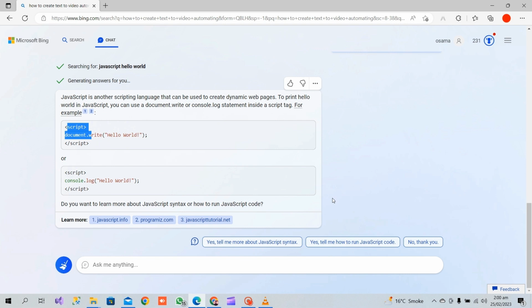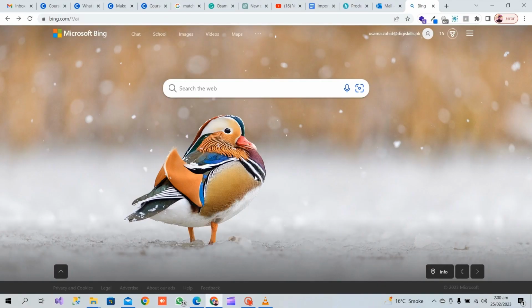Now the question is, how do I get the new Bing? To get access to the new Bing, you must have a Microsoft account. If you do not have one, you can create one. Let me show you how to get access to the new Bing from your Microsoft account. Go to bing.com, and your account must be logged in here. Then you can see the option of chat.